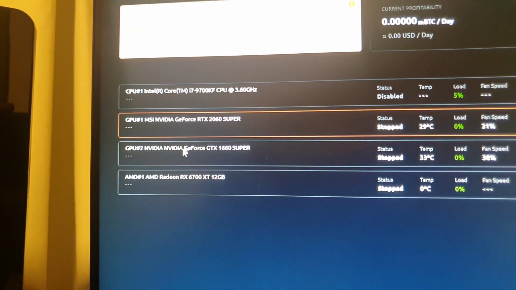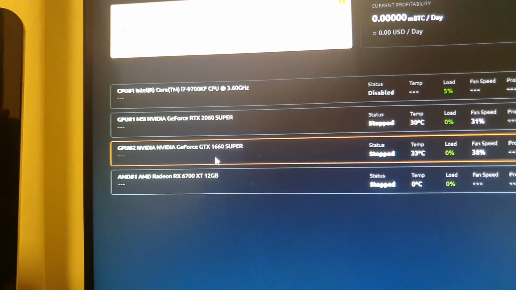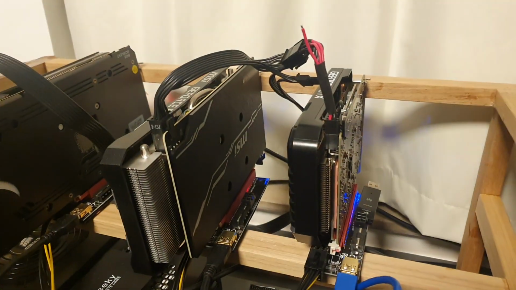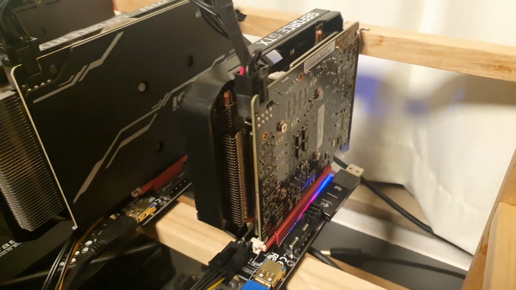I have two GPUs from NVIDIA, one RTX 2060 Super and a GTX 1660 Super. That's one from MSI and the 1660 Super, I don't remember the model.